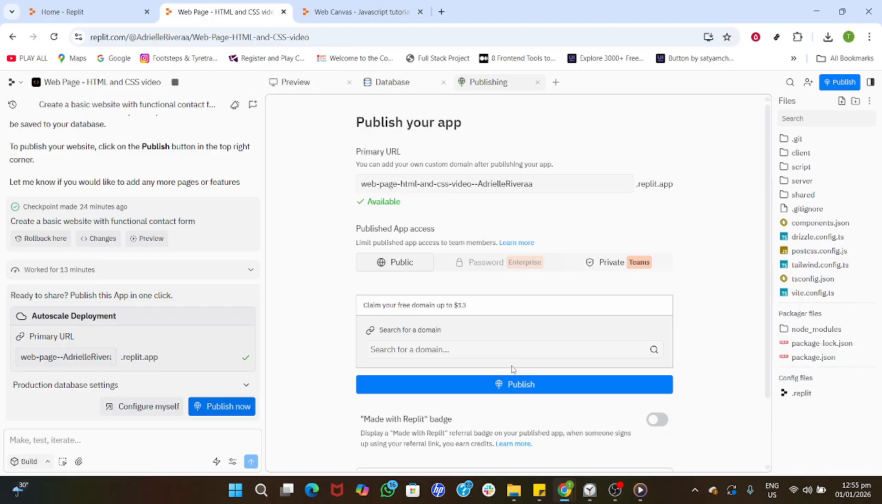Public makes it discoverable by anyone. Unlisted keeps it hidden from search but shareable by link. Private restricts access, which is useful for internal demos or early testing. Pick the level that fits your goals right now. You can change it later if your needs evolve.